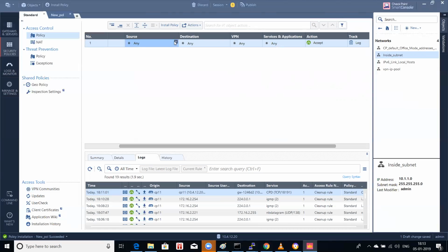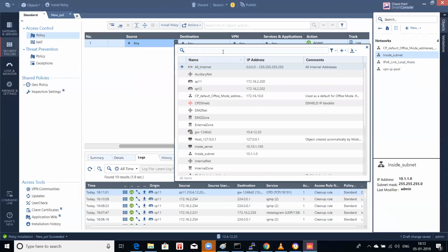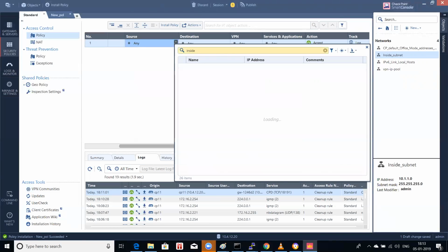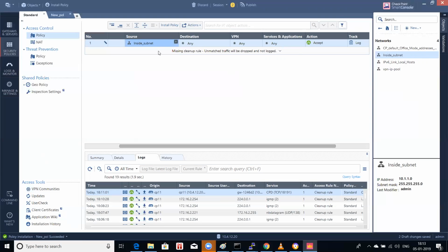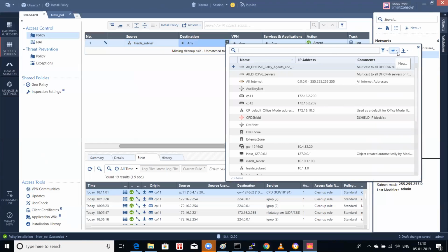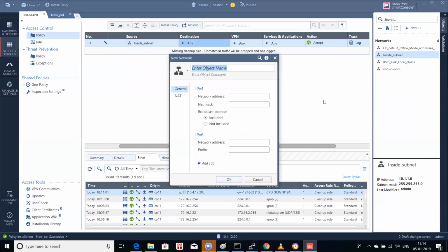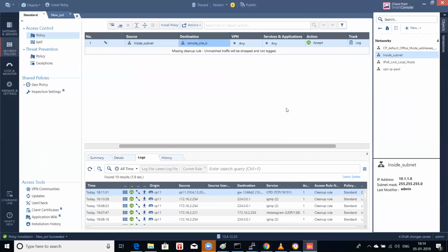Okay, so inside subnet is there. I'm just going to put it as inside subnet, which is already created. So 10.1.1.0 is there. So this is the subnet I already have. My destination is the other side, 10.1.2.0. So I'm going to create an object for it. I'm going to say remote site, remote site B. Okay. 10.1.2.0/24, 255.255.255.0, sorry. I'll see subnet. Okay, remote site. No NAT is required.